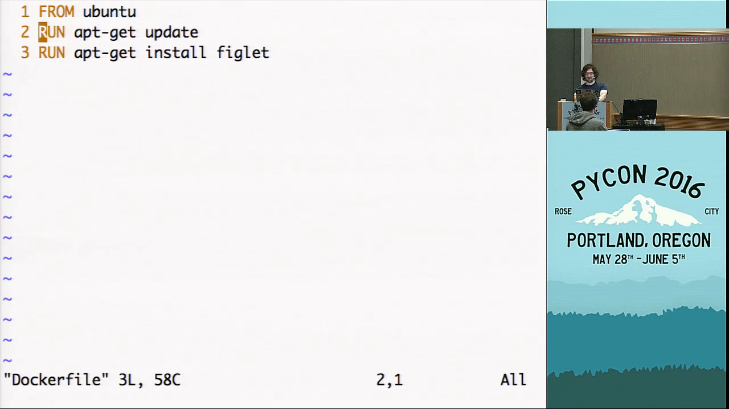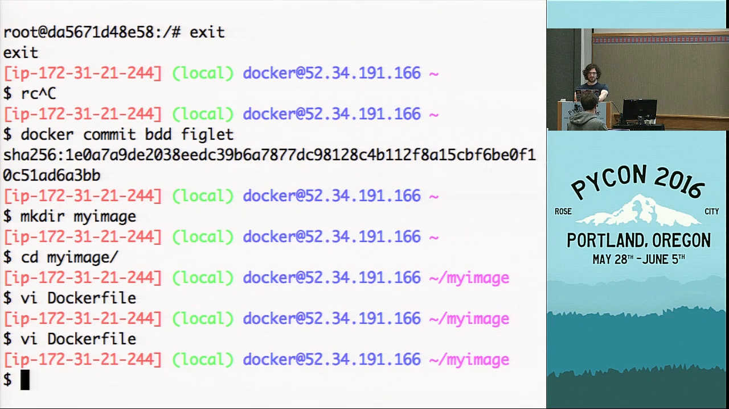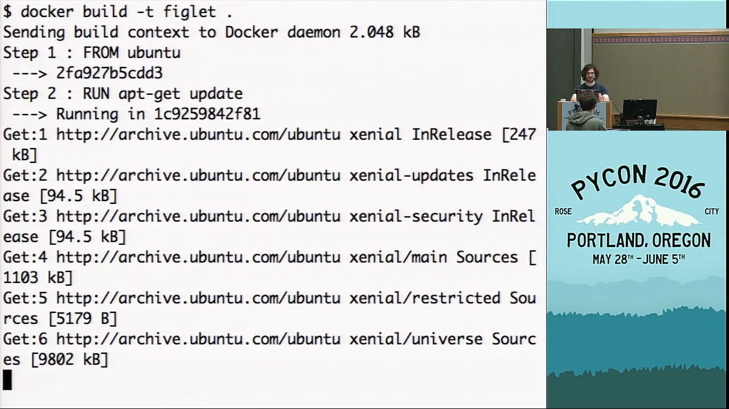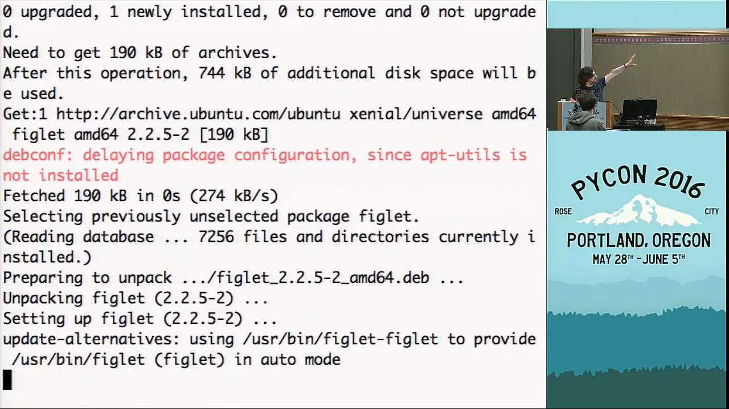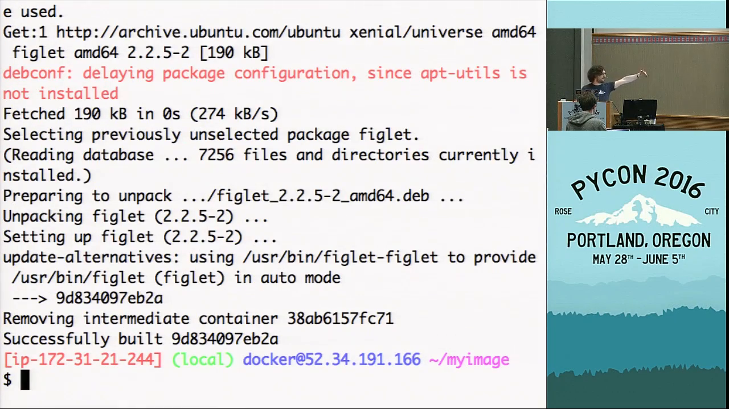All right, so this is my Dockerfile. Now, how do I build it? Well, I do docker build, with -t to indicate the tag that you want to have for the resulting image. So in that case, I want figlet. And then you indicate the directory that contains the Dockerfile. So in that case, it's dot. I do that. And so in the output, it's going to do the apt-get update. Now it's doing apt-get install, and that's it. My container is built.